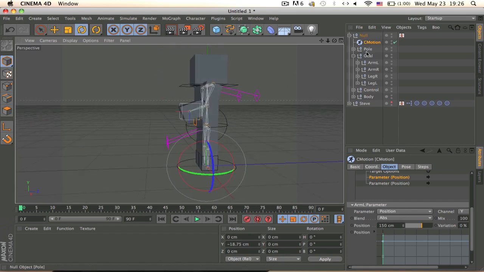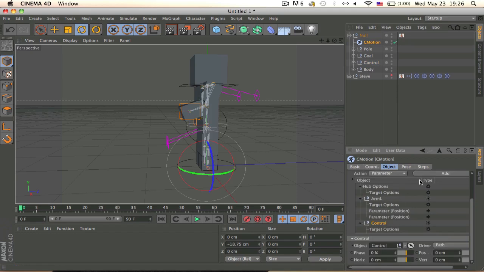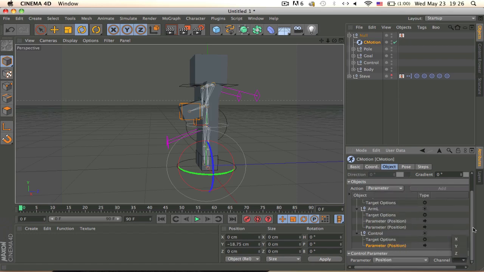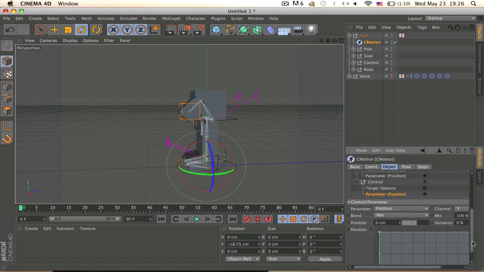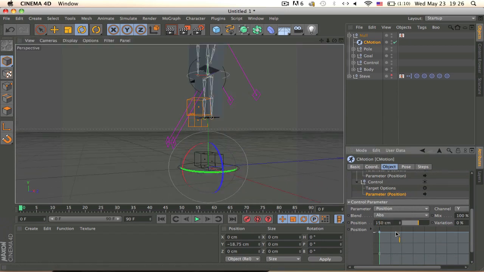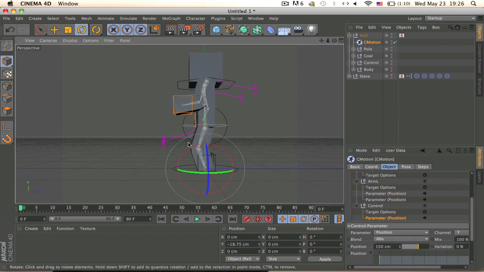The body, you need to first do this part. You need to get the control, which is this one. Go to Cmotion, drag the control, add a parameter, and make it a position. Oh, you can even add scales. Pretty cool. There's a lot here. And the y-axis, I think, yeah, the y-axis 150 centimeters, and just make it like about here, and then move your legs forward or something like that.